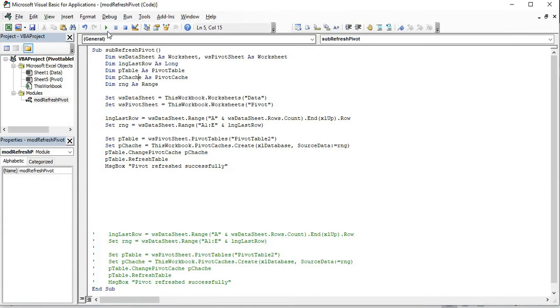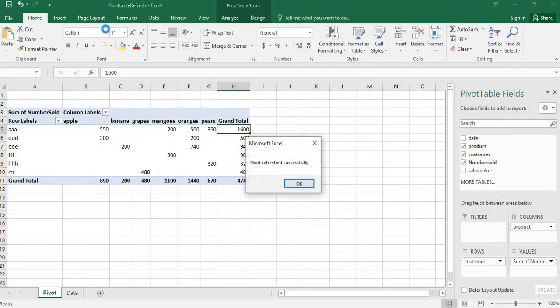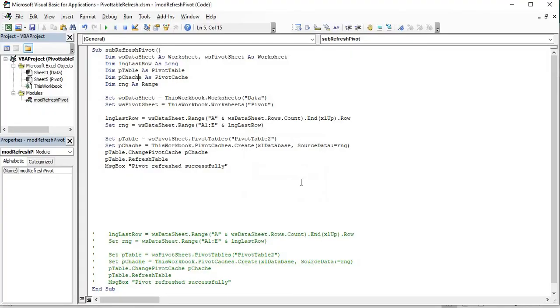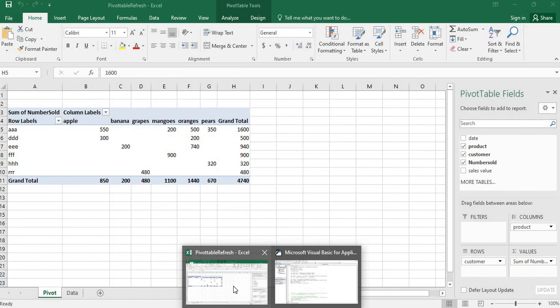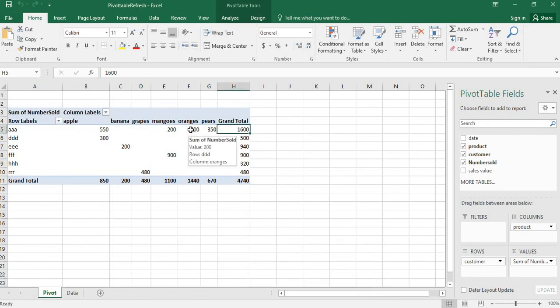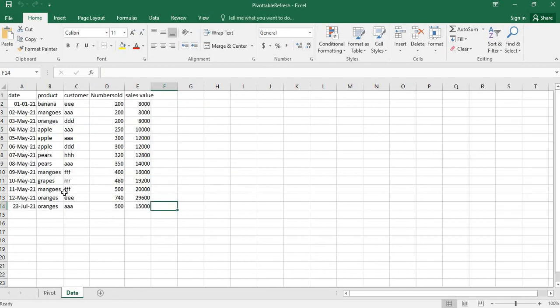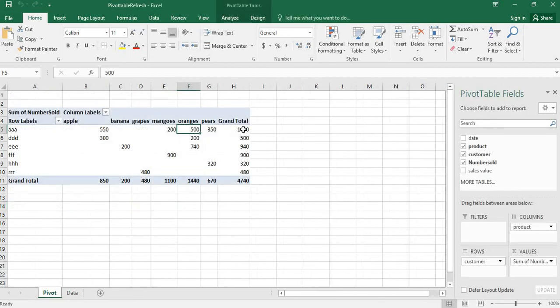code. You can press F5 or use this green run icon to run your process. Yeah, now the execution is completed, and after that it displayed the success message. I just clicked OK. Now we will go back to this pivot table. We can see that the orange we updated in the data sheet for the customer AAA for today's date is reflecting in the pivot table, and the total also got modified.